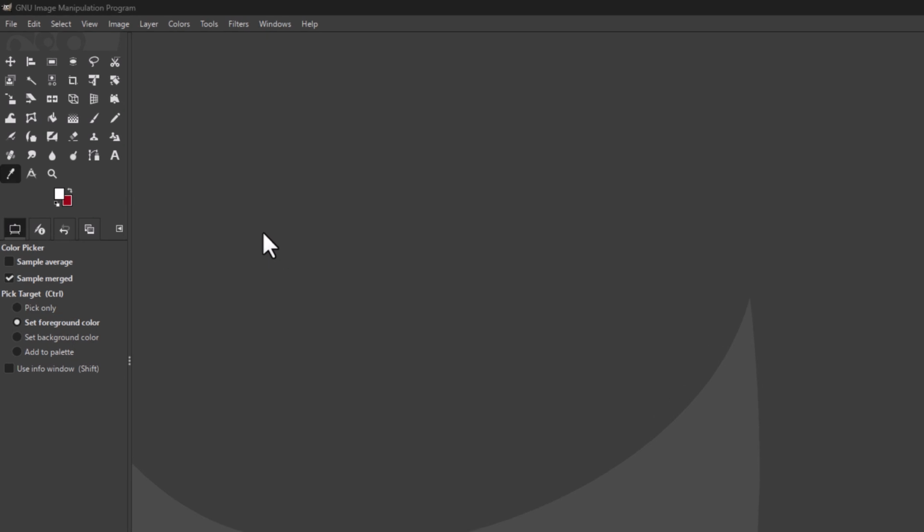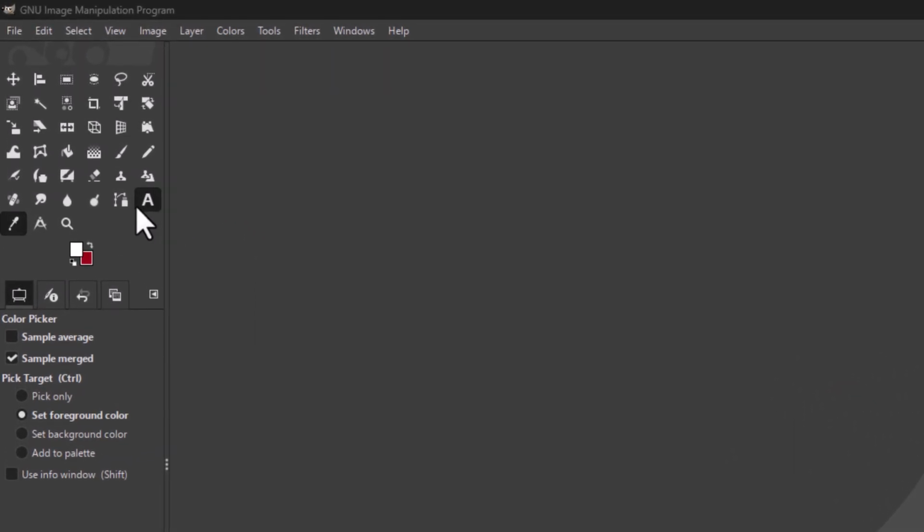If you look off to the upper left-hand corner, you can see my toolbox icons here. By default, as you can see, they're set pretty small. You could actually increase the size of those icons.